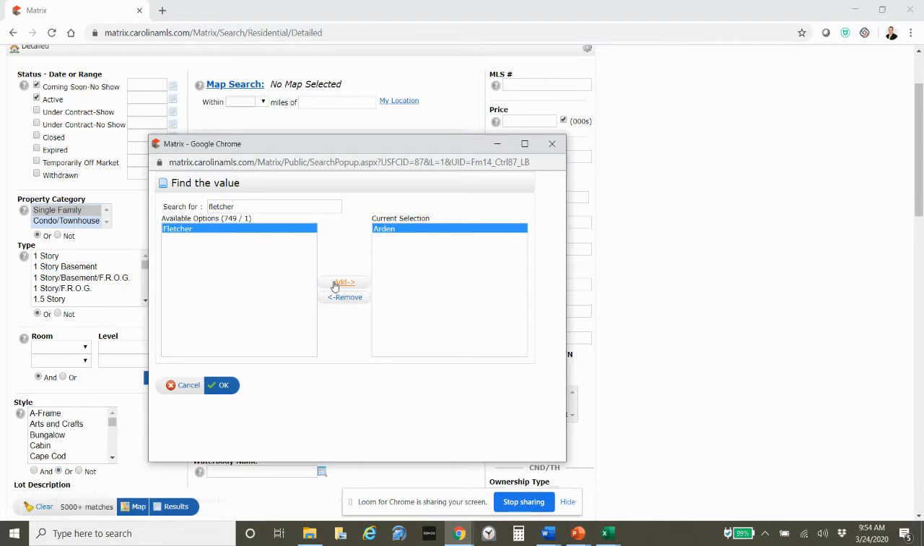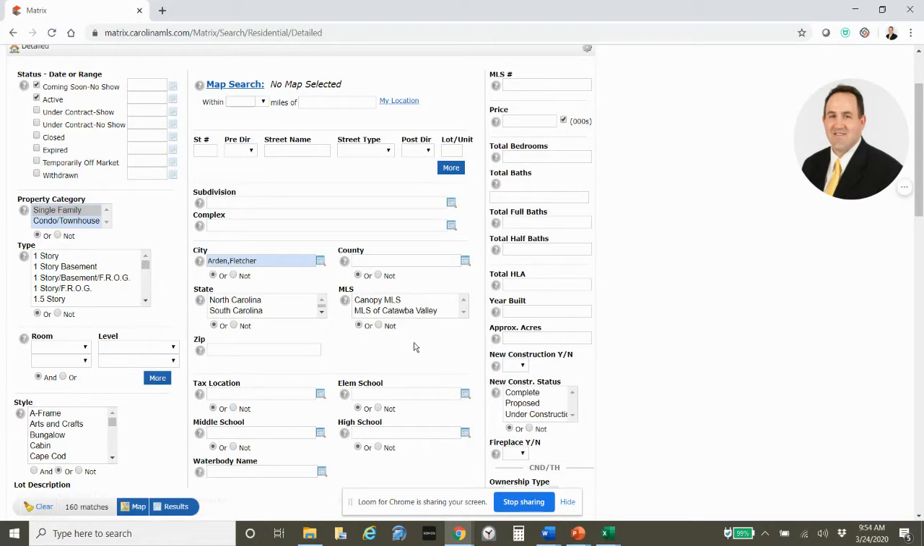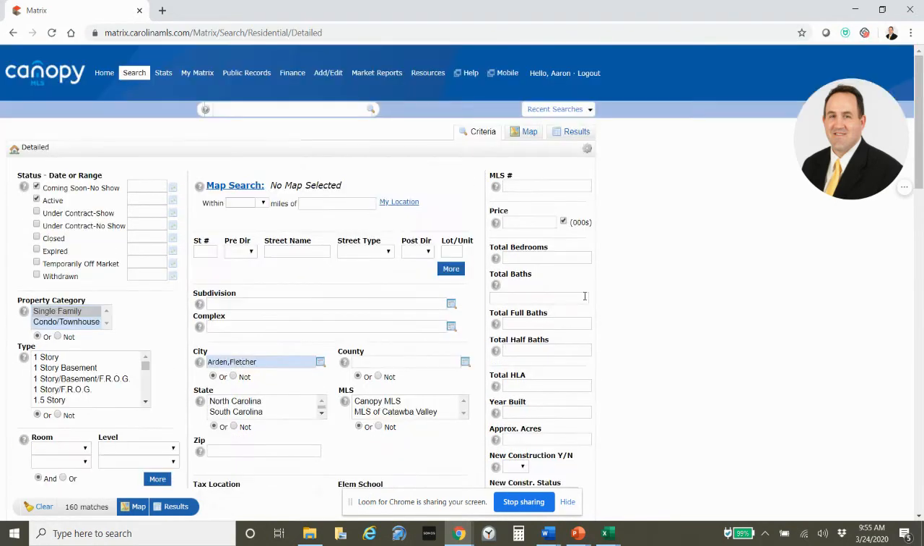People say, I want the Arden or Fletcher area. So I'd click on that and bring that over. Okay. So then, of course, you can search by any other category. A couple of tips in here. If you're looking at bedrooms and they want 3 plus, you can do 3 with a plus sign, and that'll pull in every property that has 3 bedrooms or more.